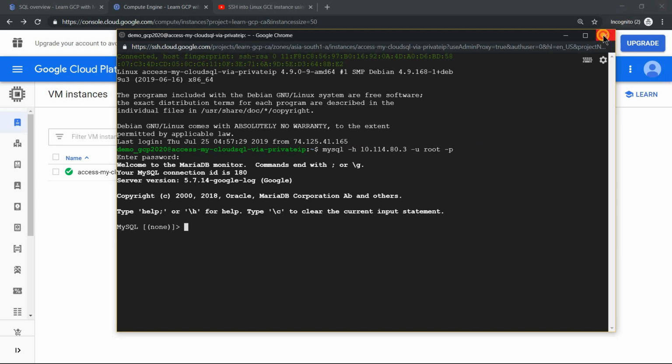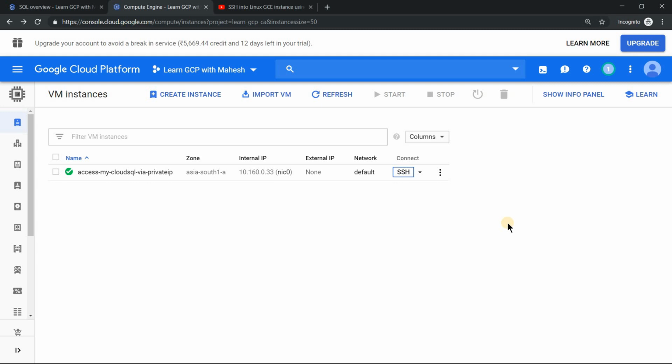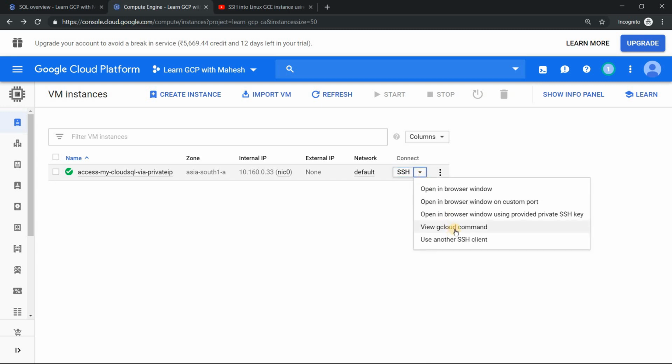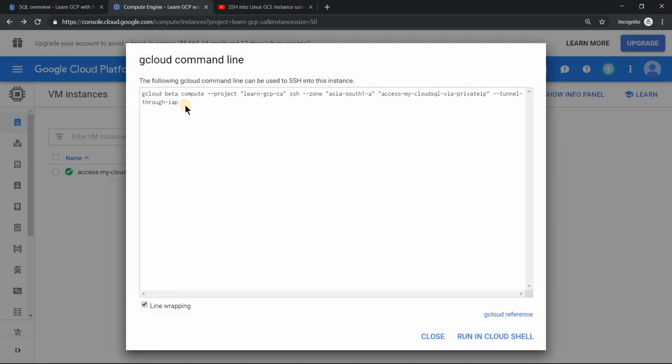Now if I close this, and the whole requirement is that you don't have access to this web console, you just have access to Cloud SDK which is installed on your laptop. How will you connect to this MySQL instance using this virtual machine? The option is to click on this drop down and click on view gcloud command, and you see this option, tunnel through IAP. This is the option which will help you to connect.